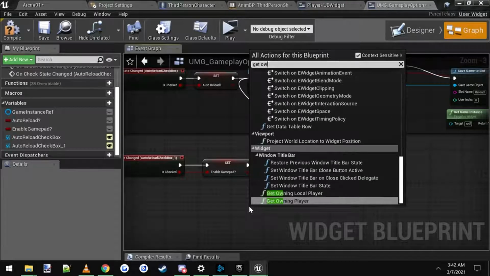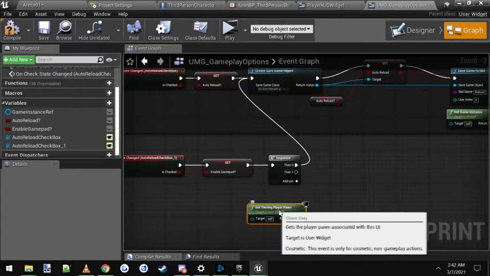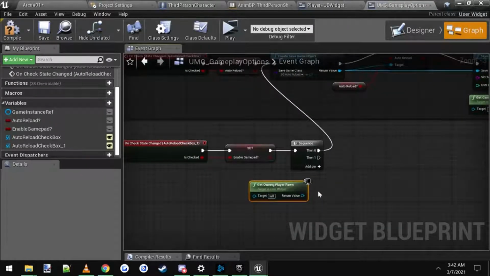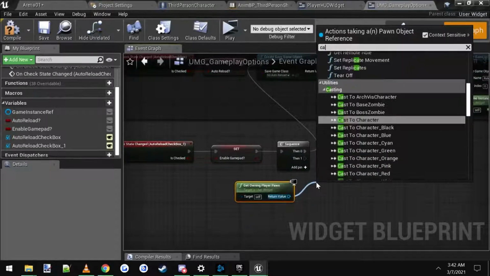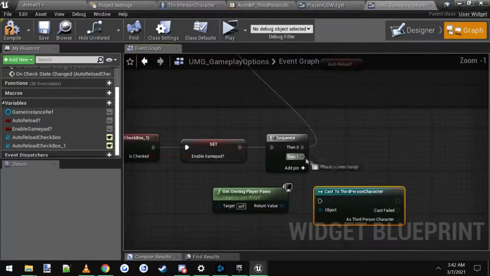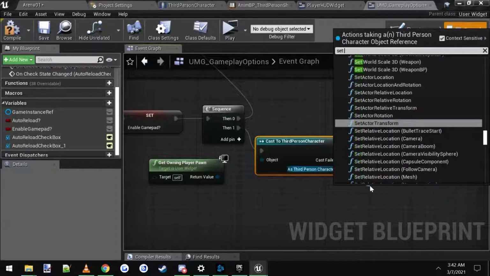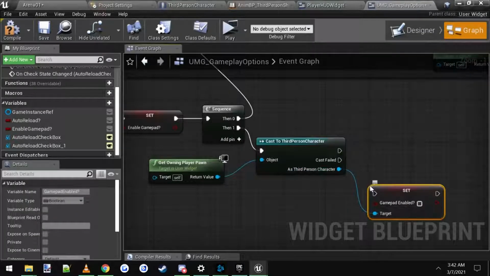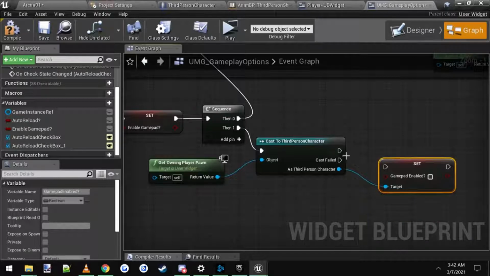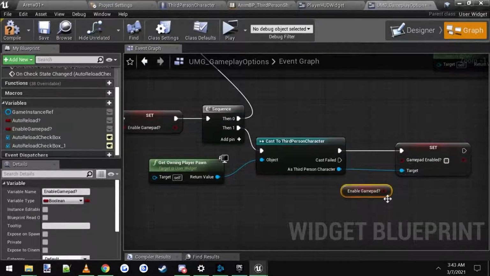It's something in here, if I can spell it right. Get owning player pawn. So this will be the actual player that owns this widget, and we want to cast to third person character. And what we're going to do here is when we cast off, we want to set that variable, set gamepad enabled, which is what we were using earlier that I was telling you about. And then we'll just set it to whatever we have checked here.